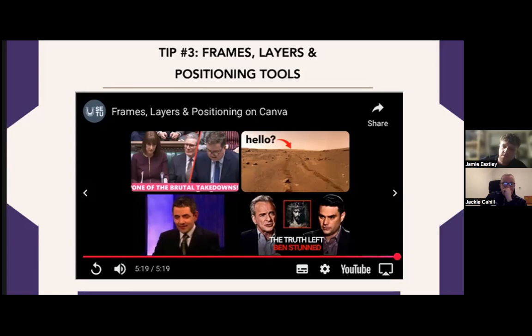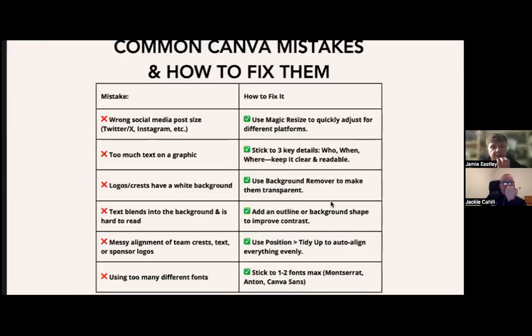Everyone seems to be happy enough so far. Perfect. I just thought I'd do a few common Canva mistakes and how to fix them. These are often ones I see.